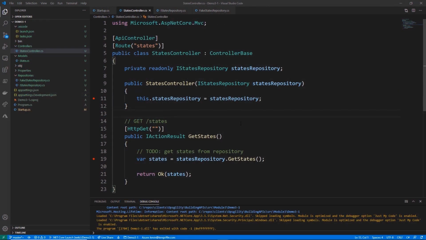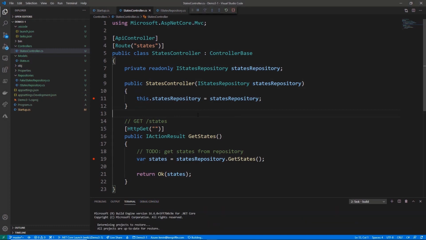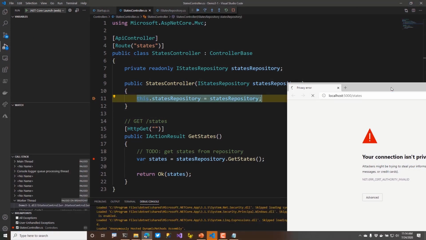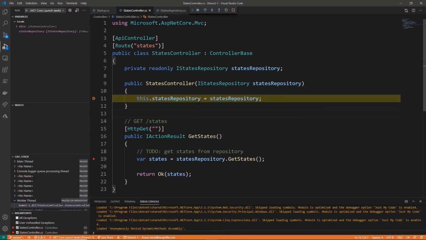Let's also take a look at this behind a debugger just so you can get a better sense of what's happening. I'm going to start the debugger in VS Code. I'm going to go to my states endpoint. And you see the first thing that happens is I hit the endpoint in my constructor. ASP.NET Core is passing in a fake states repository because that's what I told it to do in my Startup.cs. I'm going to assign that to a private field.